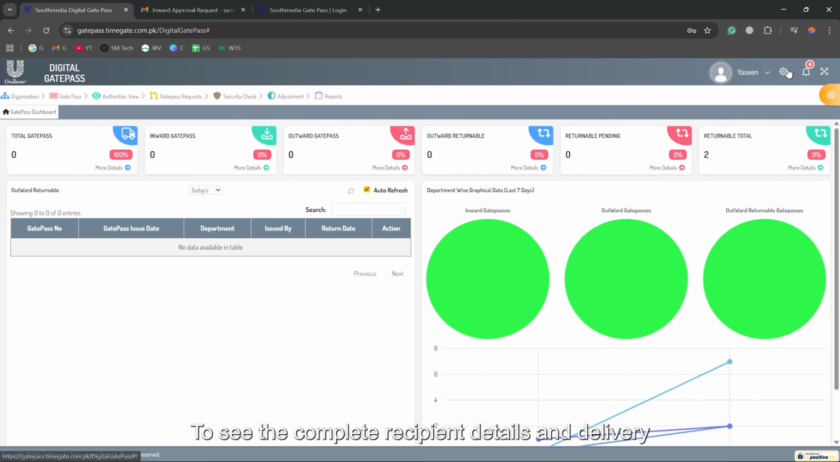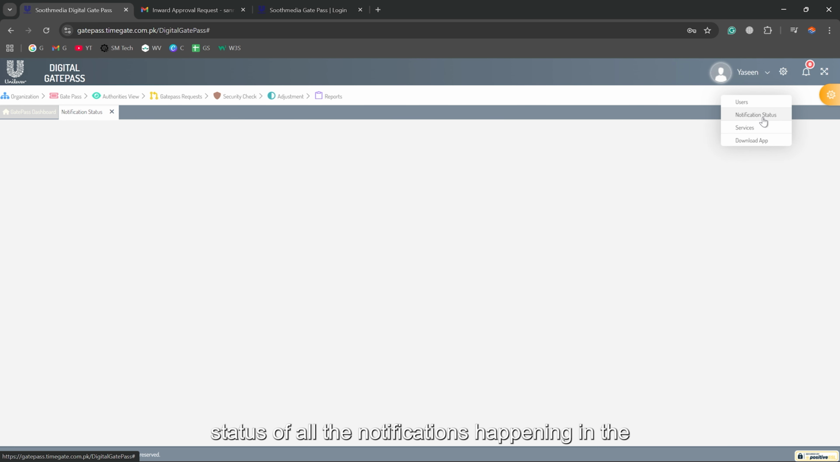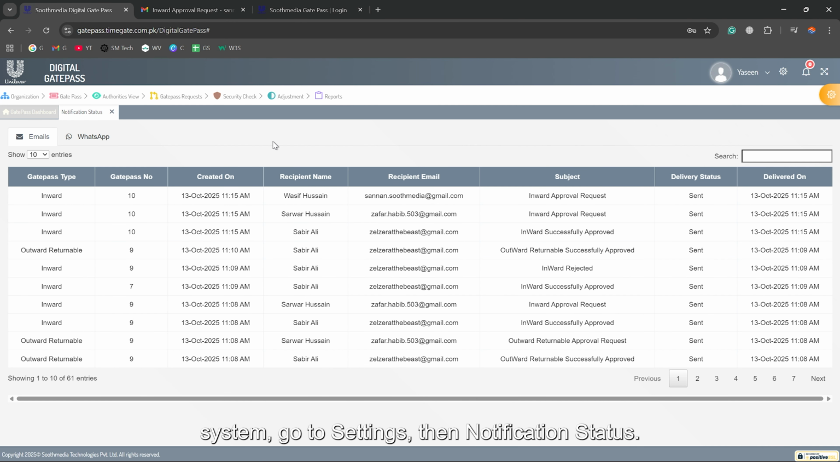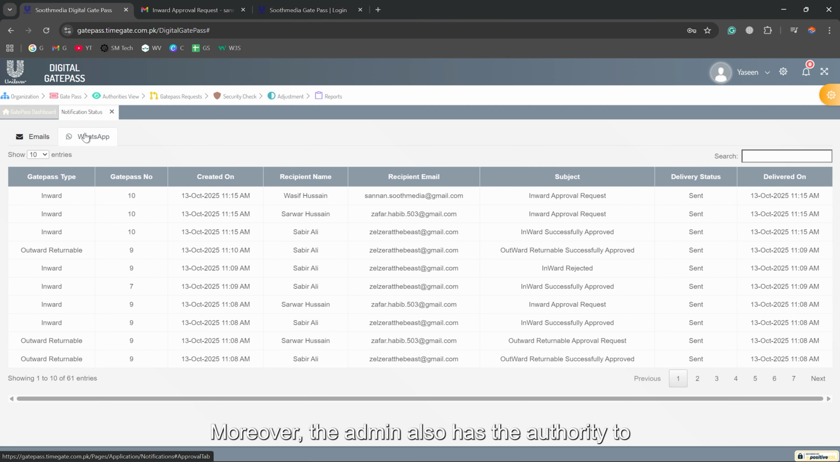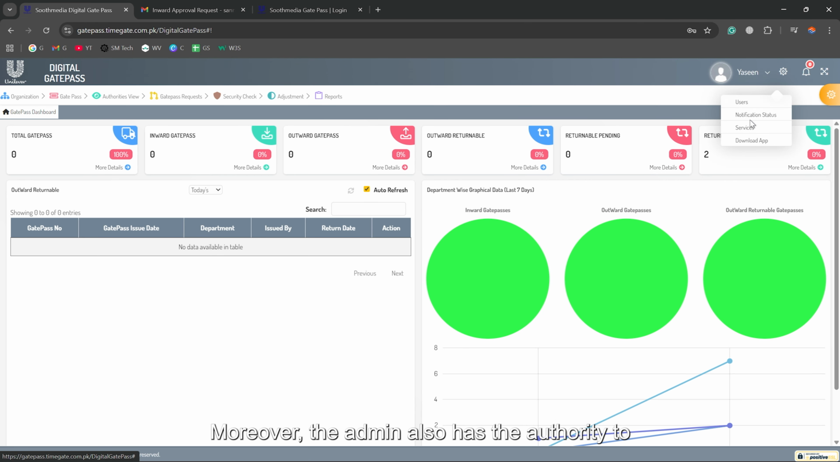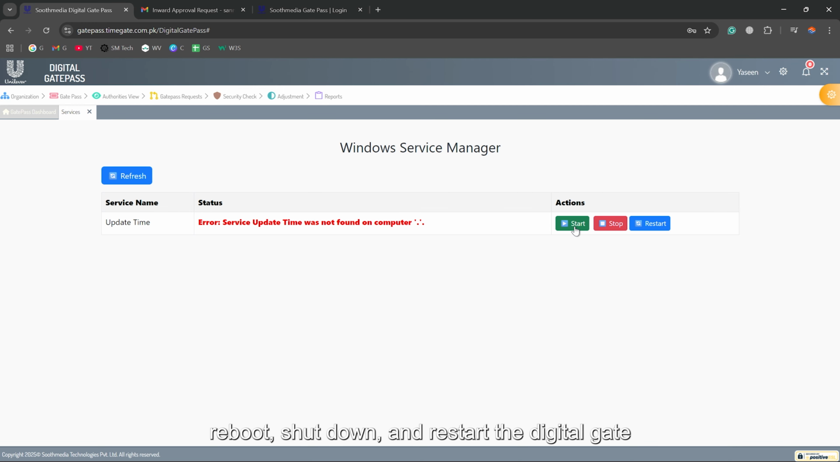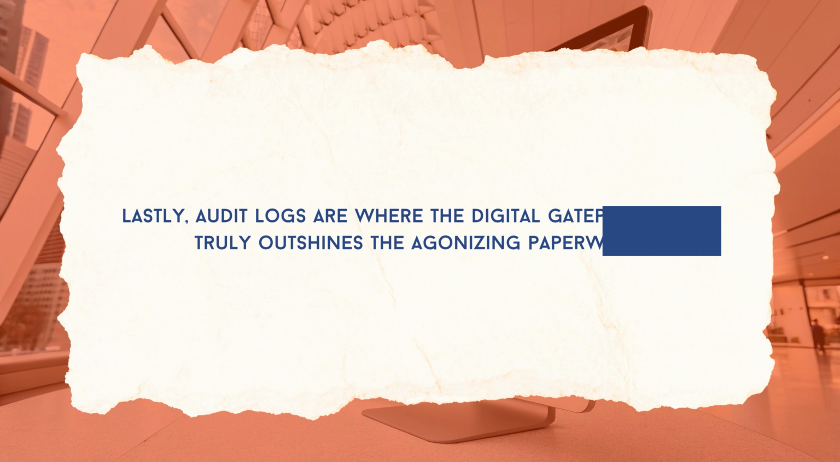To see the complete recipient details and delivery status of all the notifications happening in the system, go to Settings, then Notification Status. Here, the admin can also see the complete details and timeline of all the Digital Gatepasses updated at every action performed on them for both emails and WhatsApp. Moreover, the admin also has the authority to reboot, shut down, and restart the Digital Gatepass services seamlessly. Lastly, audit logs are where the Digital Gatepass system truly outshines the agonizing paperwork.